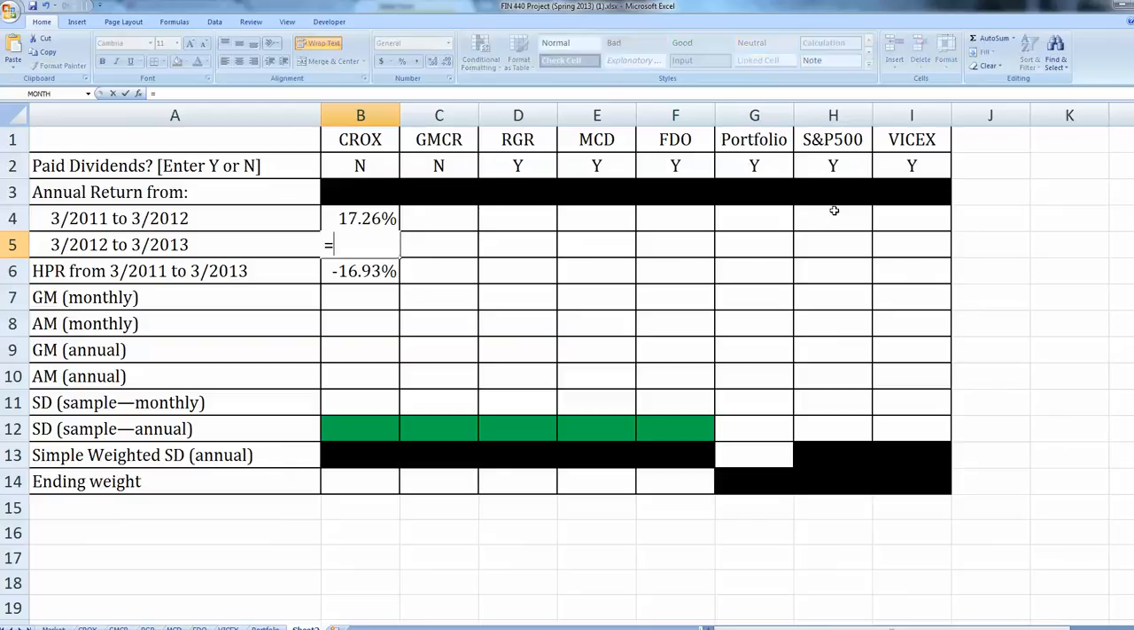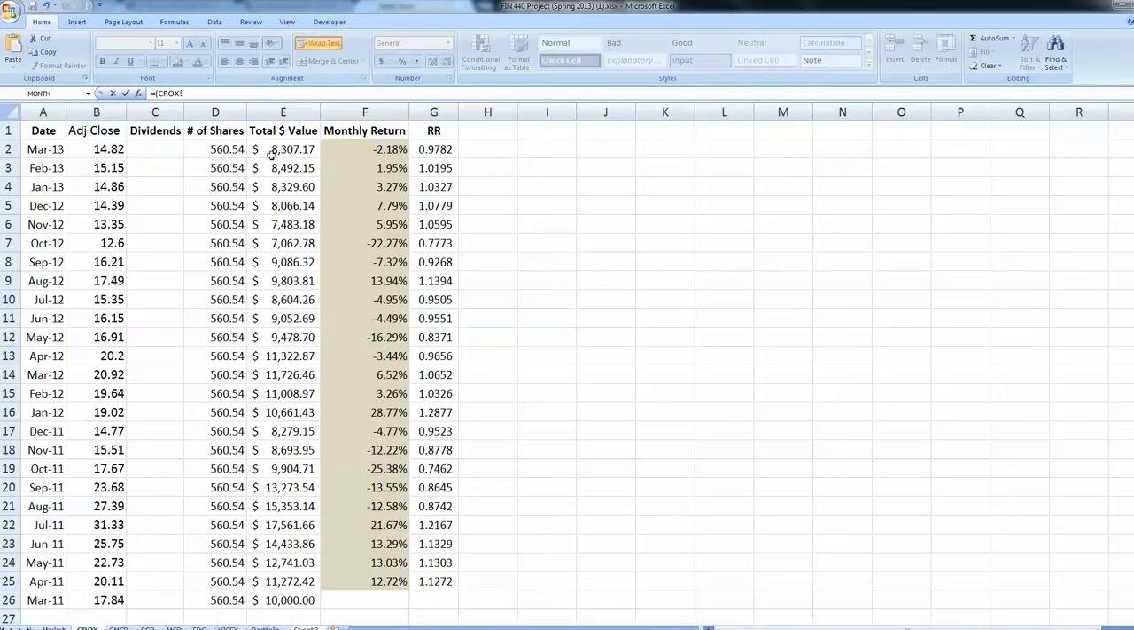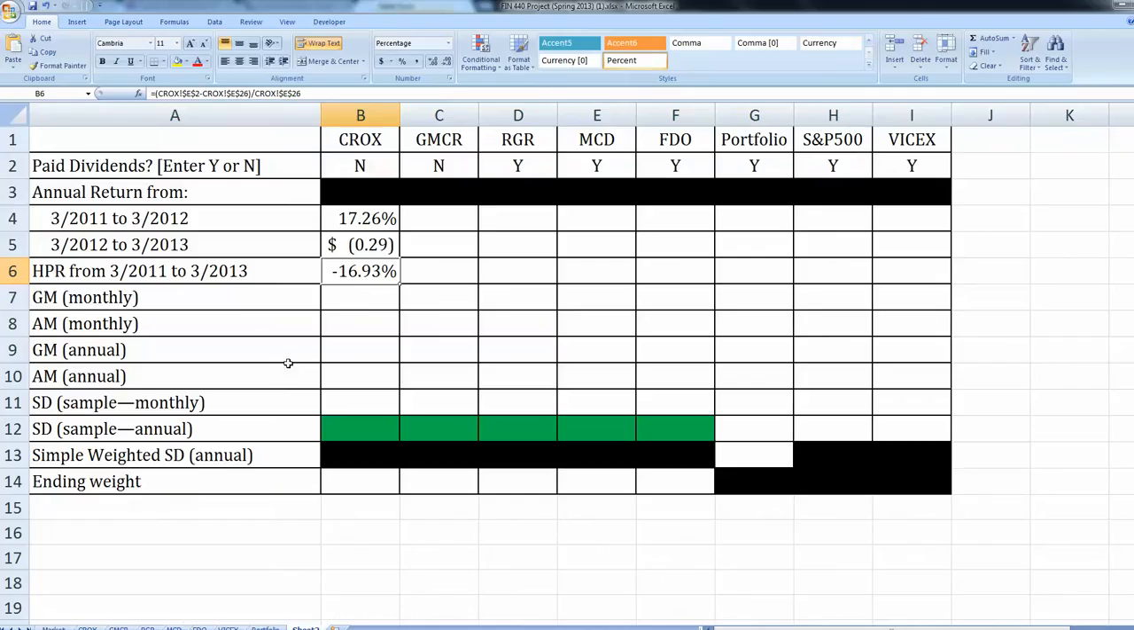The second year would be from March 2012 to 13. So I will highlight my ending value of 8307, absolute reference, minus my beginning value, in this case is March 2012, absolute reference, divided by March 2012, absolute reference. I am just going to double check that I have everything as an absolute reference, because this is going to save me a lot of time in a little while. Okay.